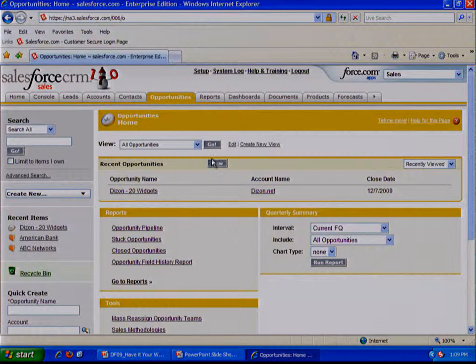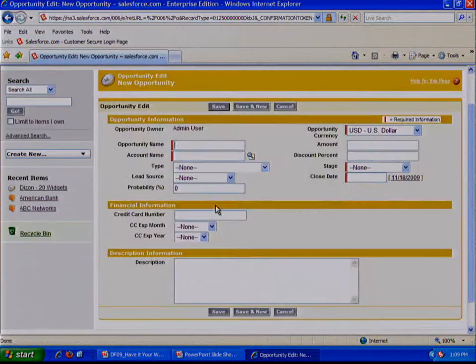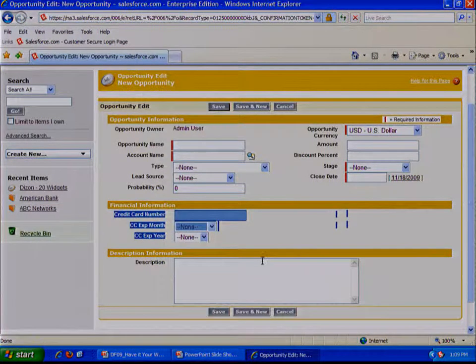And let's go create another opportunity of B2C. So they create a B2C type opportunity by choosing the B2C record type. Notice we get a different page that shows up. This page actually shows the credit card information, but not the purchase order number. Okay, so we're kind of streamlining the process depending on what type of opportunity we want to create.